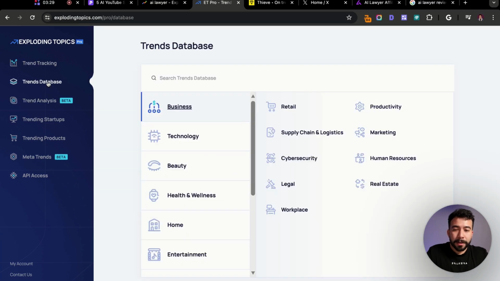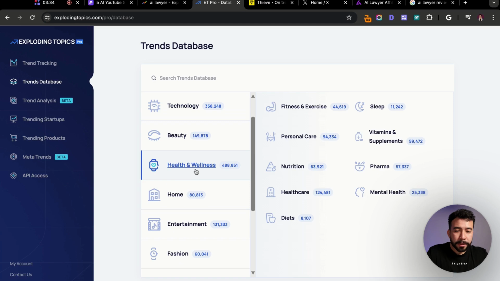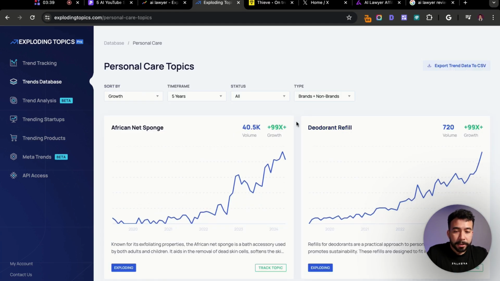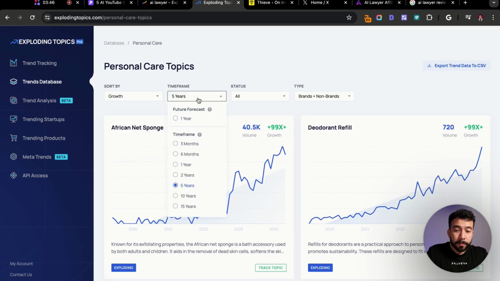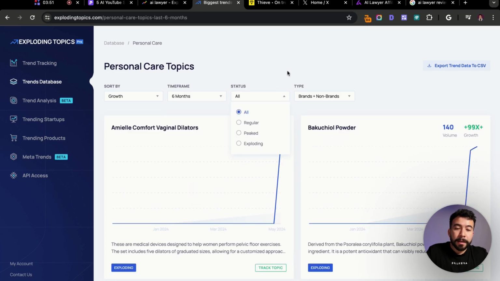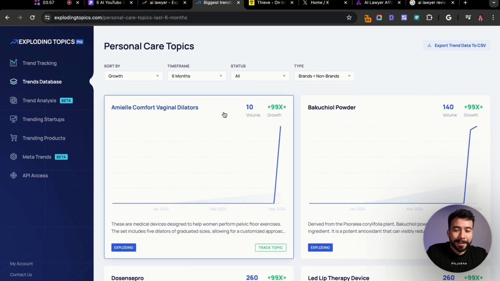So you can see here, you can look at the trend database, and depending on your niche, you can do health and wellness, home. Let's say you're in the personal care niche. Here, you can sort by the different growth trend lines or discovered date. What is really important is you want to change the time frame. So let's just do 6 months. Then you can also change it by whether you want to find branded topics or non-brand. Here we have a bunch of unique things. So that one is funny.